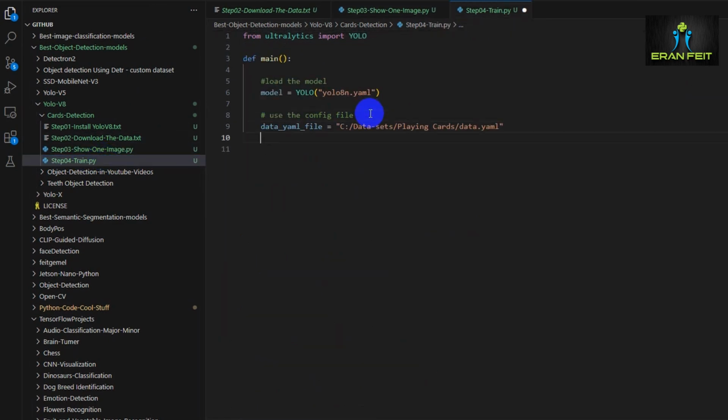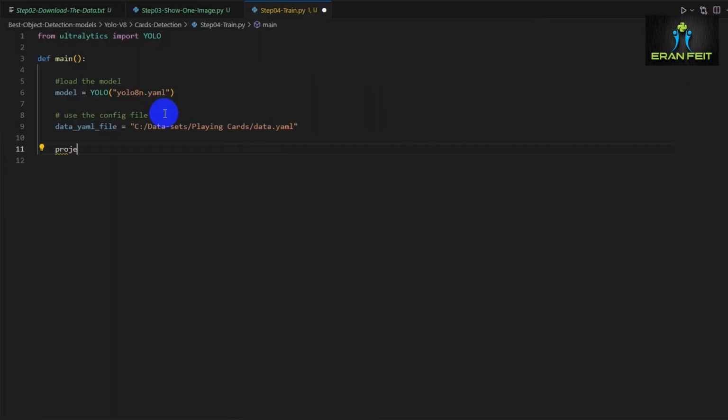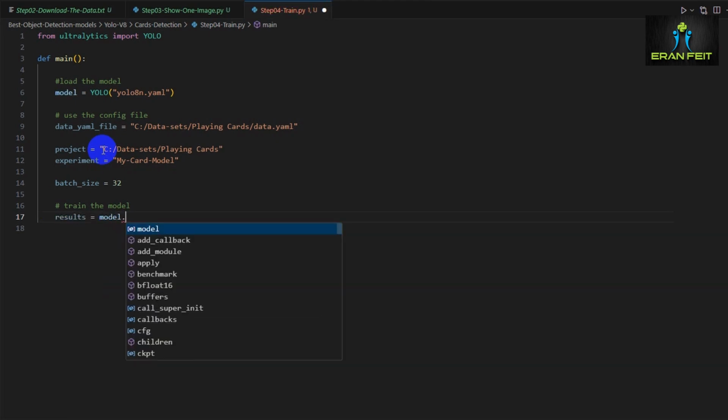Next, we define the path for our dataset configuration YAML file. This file contains all the information about our dataset, including the label names, path, and images and annotations. Next, we will define the project directory where all the training results will be saved. Next, we will define the experiment name for the training session. And next, we will set the batch size for the training. This determines the number of images processed in each training step.